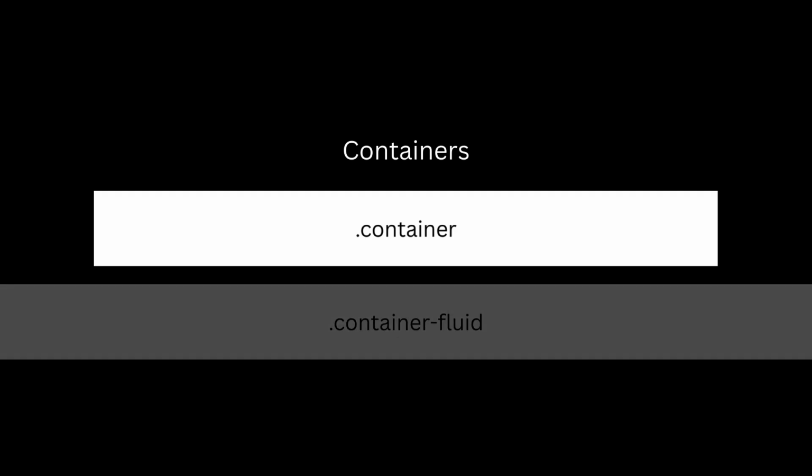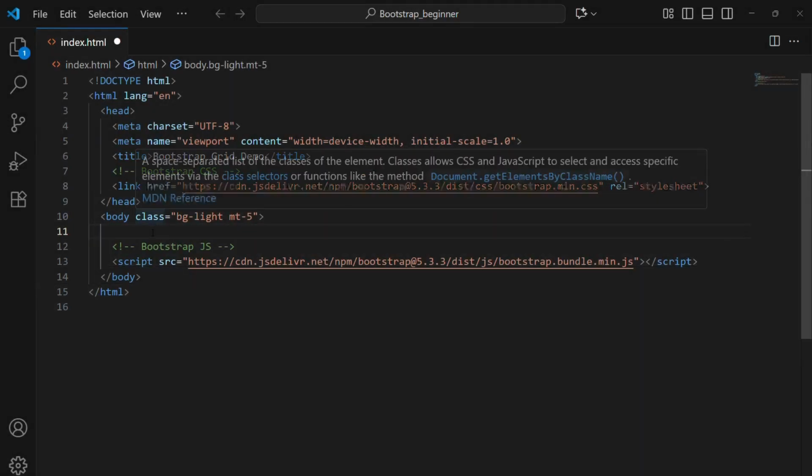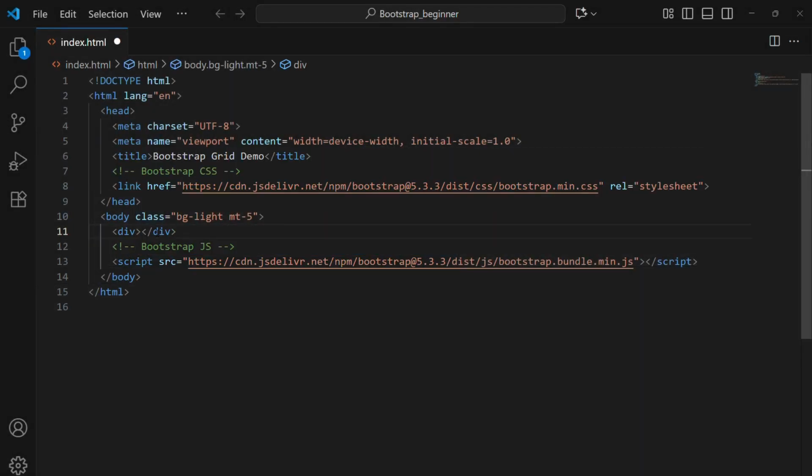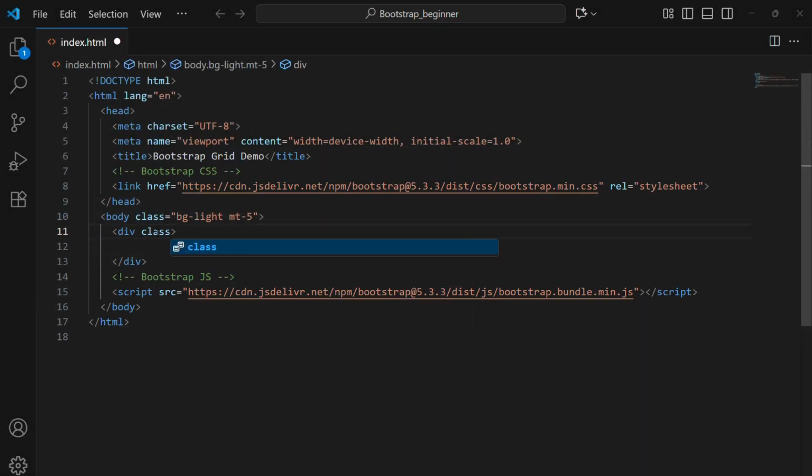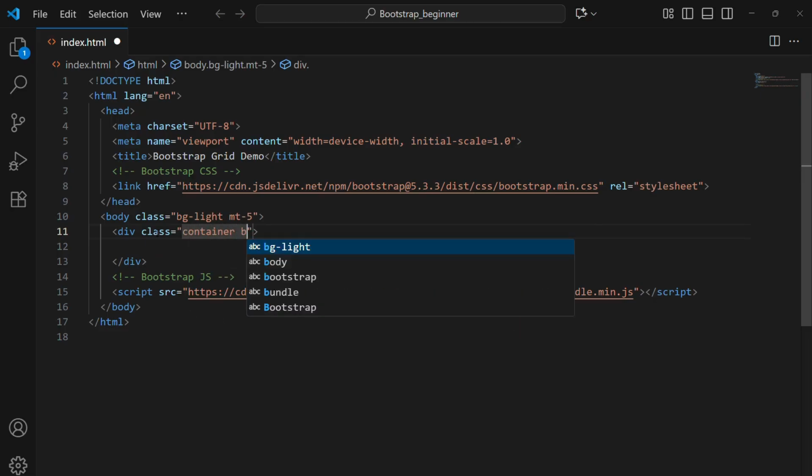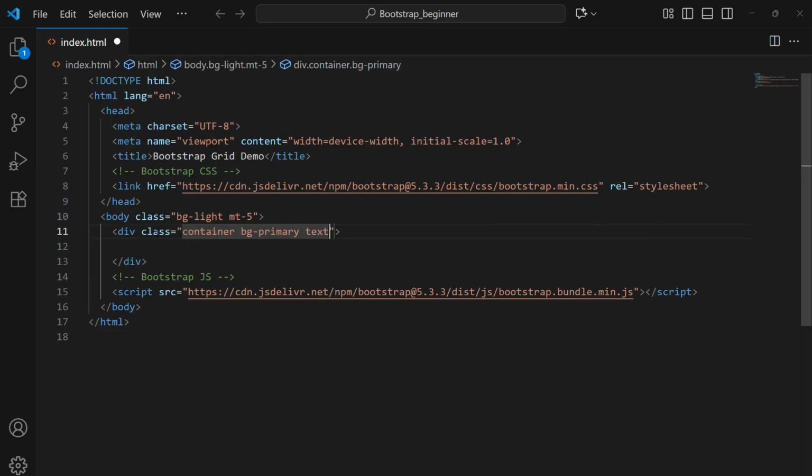First, let's create a standard container. For a standard container, we add the class container. This gives us a fixed width wrapper that centers the content and applies a specific maximum width based on the screen size. Inside it, we add a heading so we can see it clearly.